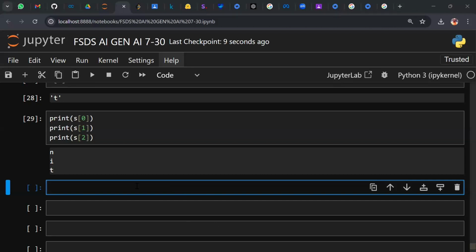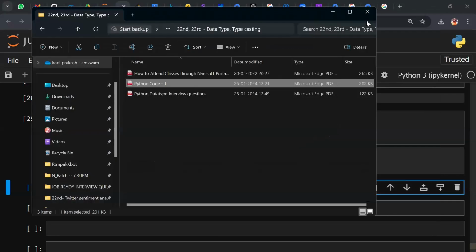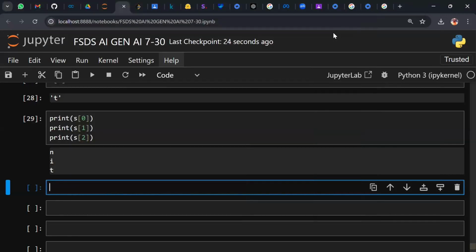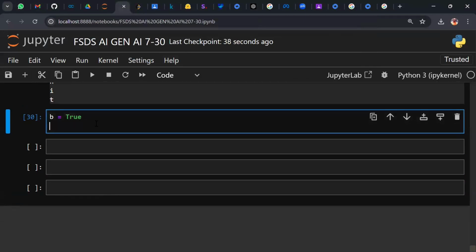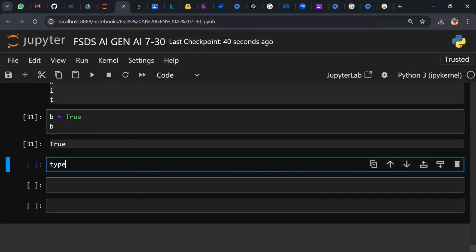So how many topics have we covered so far? Int, float, string. These are the basics. I'll give you some work. So what is the next one, guys? Complex and Boolean. Boolean: B equals True. Just execute B. We got True or not? Type of B. Type is a function or not, guys? Type is a function. This is an inbuilt function. So what exactly happened?